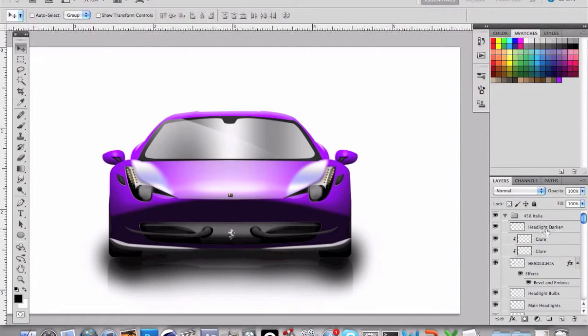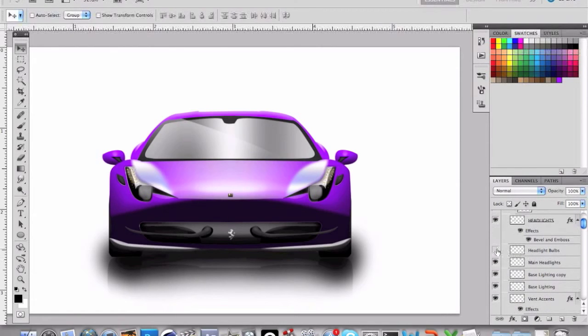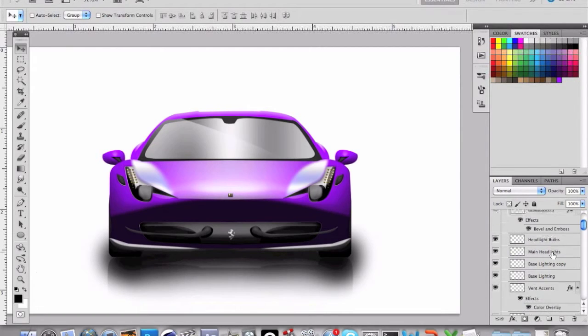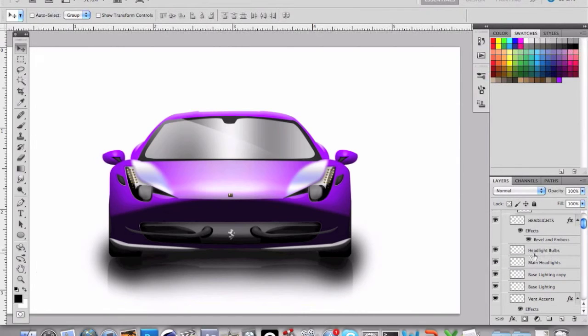So we have headlight darkening, which goes in the corners here to actually make it look a lot better, a lot more aggressive. Some glares that I added to help brighten it. The actual headlights themselves, their actual shape, their base color and everything, that's important. Got your headlight bulbs, which are found on the 458 Italia. It's actually a very nice touch.